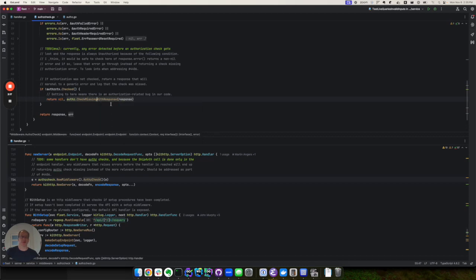So this type of approach kind of helps us in our development and QA process to ensure that authorization is always happening in our business logic.